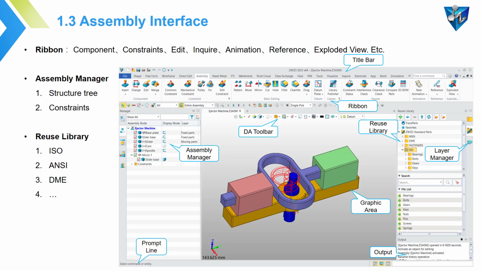Okay, after the assembly workflow introduction, next let's take a look at the assembly interface. On the top is the title bar. Here you can see the ZW3D version and also the assembly name. On the lower area is the ribbon area, where you can see all the assembly related functionalities. And on the right side, this is the assembly manager, so you can manage the components and the constraints in the assembly manager.